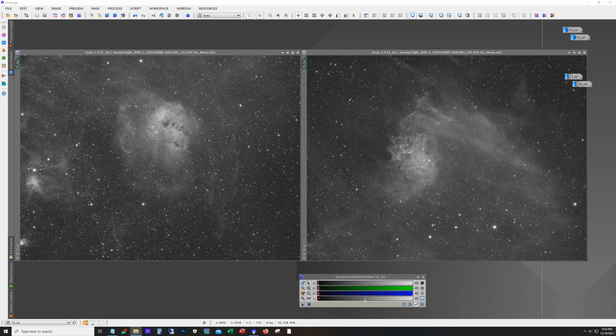My name is James, and tonight I'm going to go over a two-panel mosaic that includes the Flame Nebula and the Tadpole Nebula.